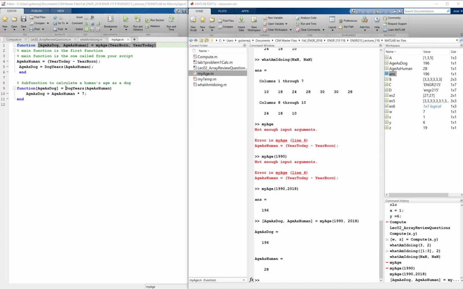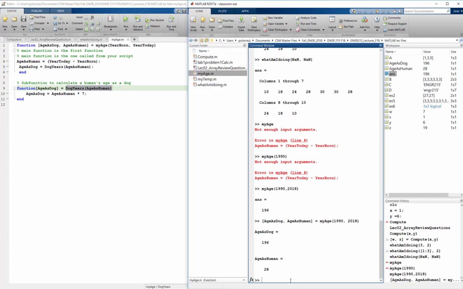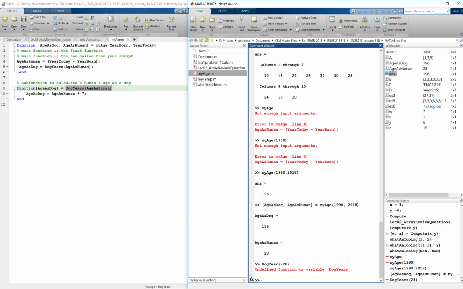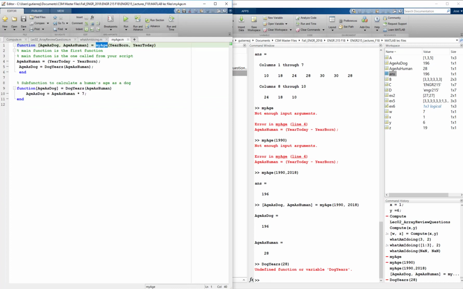Now, just to prove this point a little bit further, can I actually access this dogYears function? Let's just say 28. We know that if it's 28, you multiply that by 7, it's 196, and that's an undefined function. That's because this is a subfunction of myAge. So those are very useful.